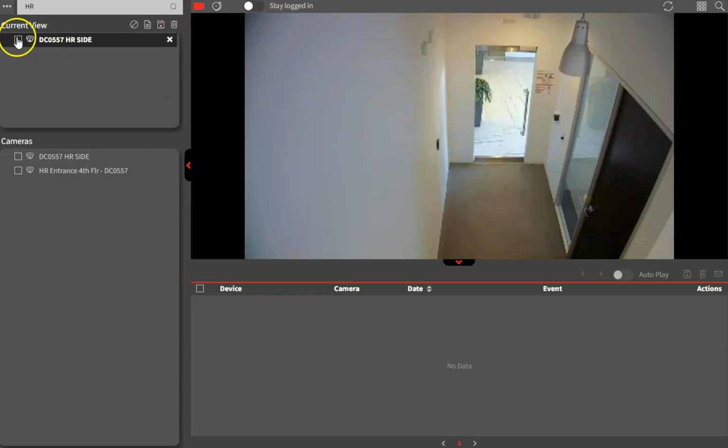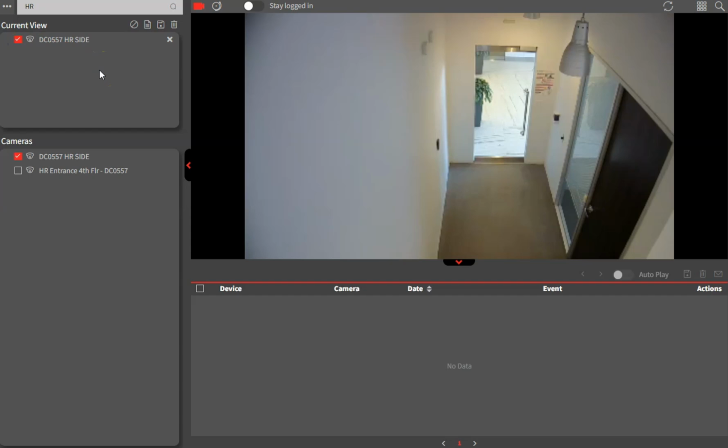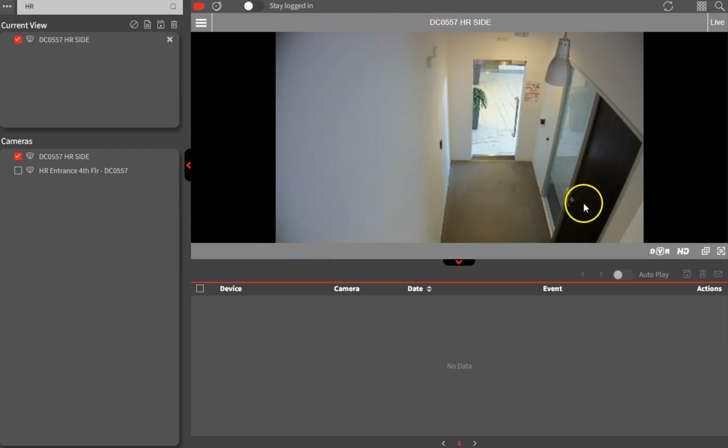Let's start live video from this camera one more time. If you are on site and have remote network access to your camera, you can jump to DVR controls to review past footage. Other options for live viewing include HD resolution, popping out the video player in a different window, and going full screen.